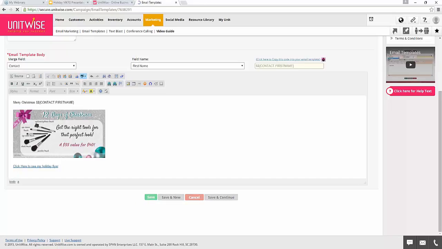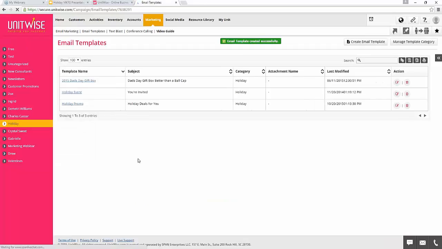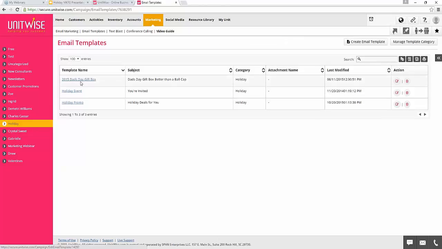I'm just going to click save right now. And the great thing about creating an email template is you can always save it now and then look at it later. Or you can save this in the next year, just come back and tweak it. That way you're not having to recreate it every year. That's right. So it's saved now, so you can always come back in.